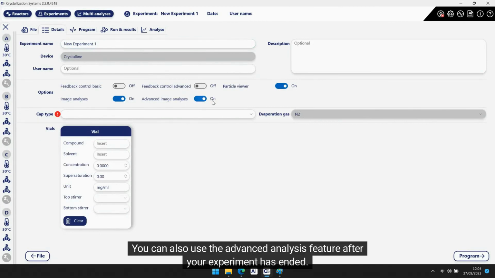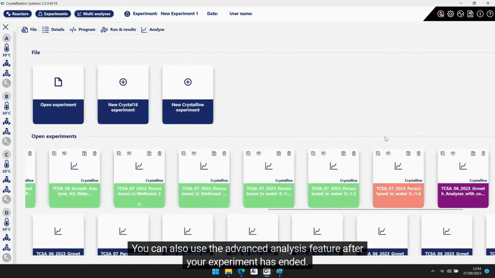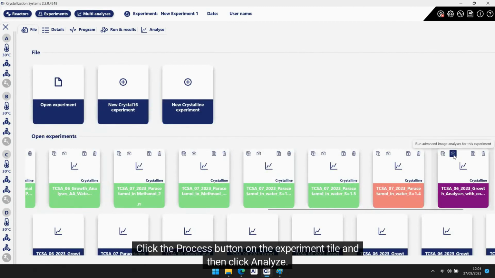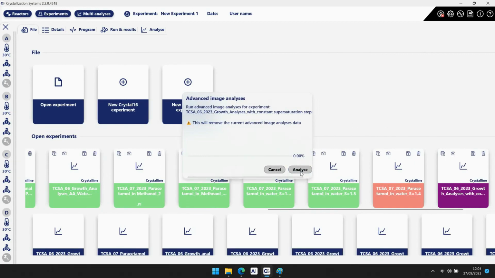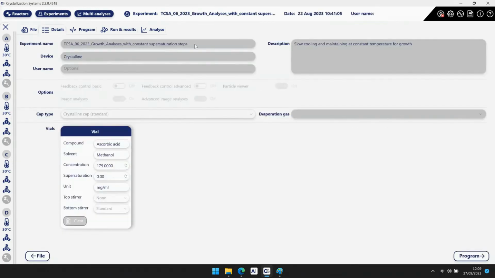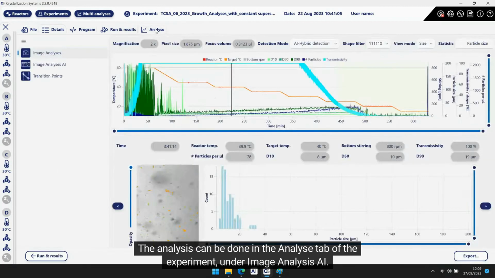You can also use the Advanced Analysis feature after your experiment has ended. Click the Process button on the experiment tile and then click Analyze. The analysis can be done in the Analyze tab of the experiment, under Image Analysis AI.